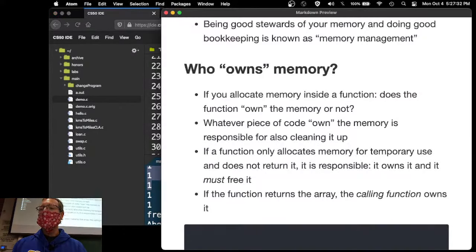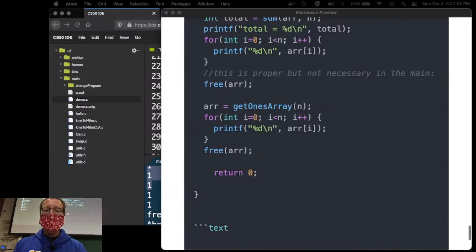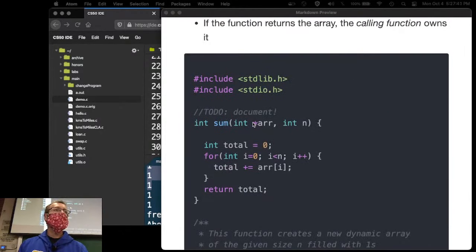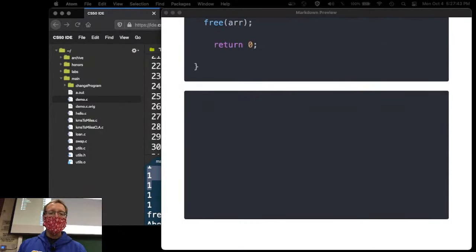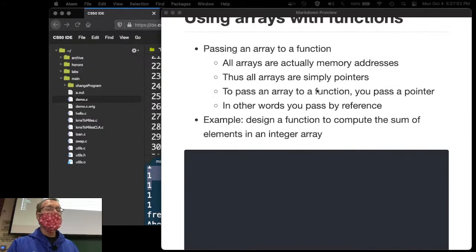I'll go ahead and make sure that this is all in the notes here. There we go. All right. So that you can see some examples here. So again, using arrays with functions. Passing an array to a function, you have to tell it how big it is. All arrays are actually memory addresses. So you simply define it to be a pointer, because it's a pointer to not just one element, but multiple elements, 5 elements. To pass an array to a function, you pass it as a pointer.